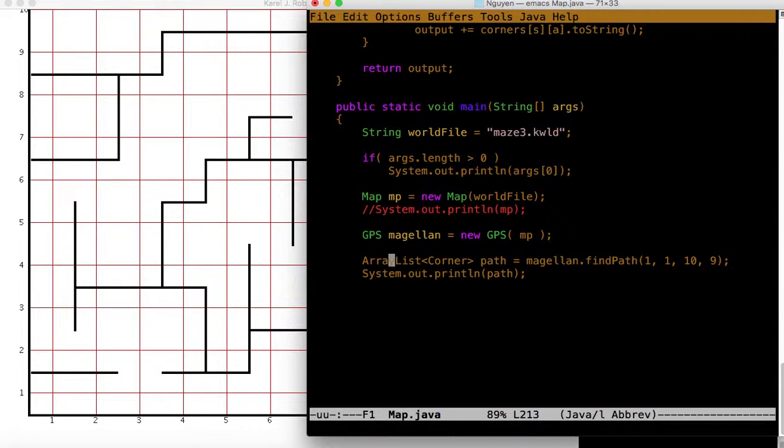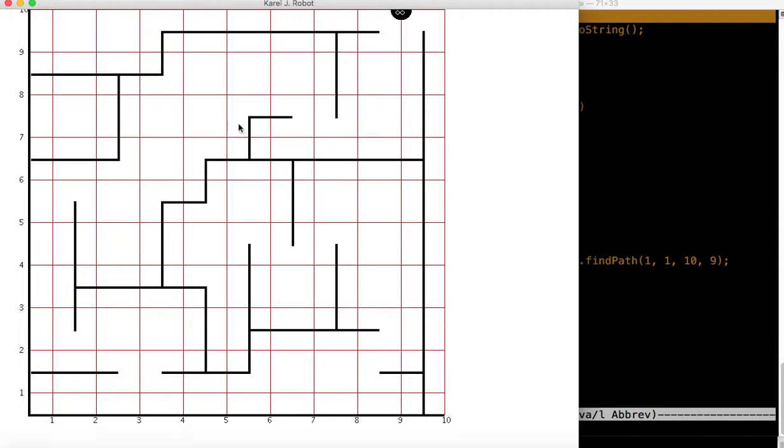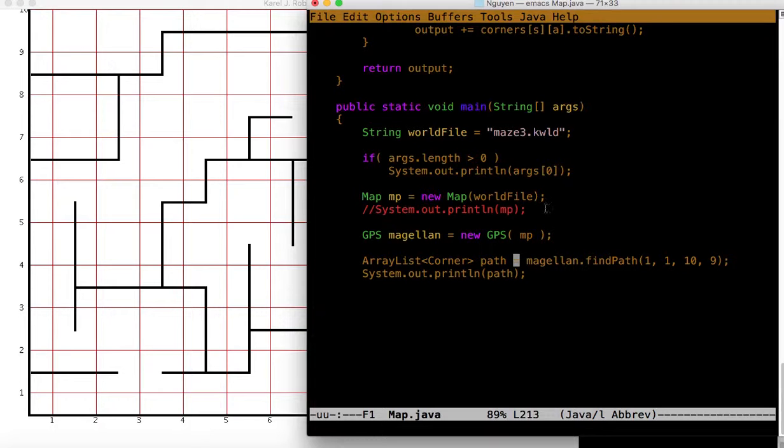And then I'm creating an array list of corners with the variable name path, and I'm calling Magellan find path. This is the starting street, the starting avenue, the ending street, the ending avenue. So basically what I'm telling my GPS class here is I'll start at 1.1 and I want to find my way up to 10.9. The code needs to be able to give me that exact path, and then I'm going to print out that precise path here. Okay, so let's run this code as well.